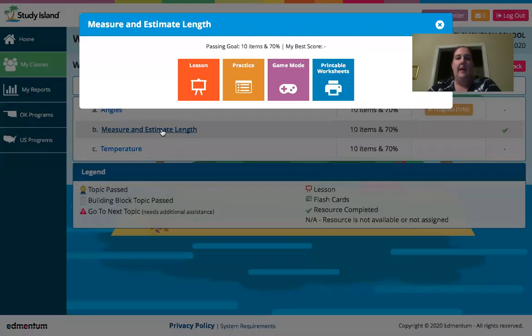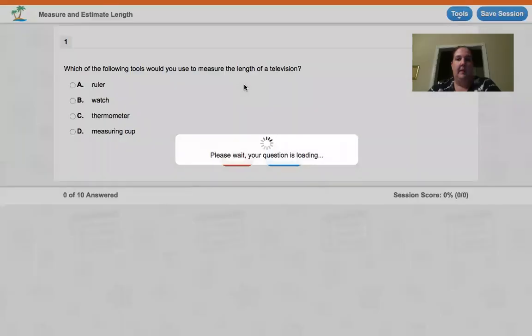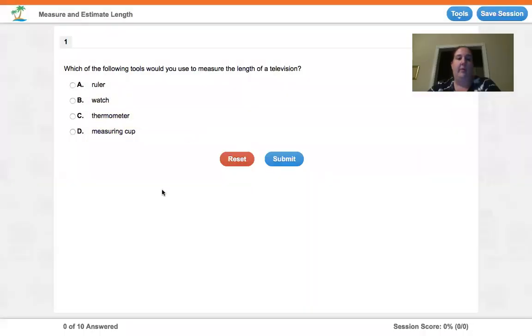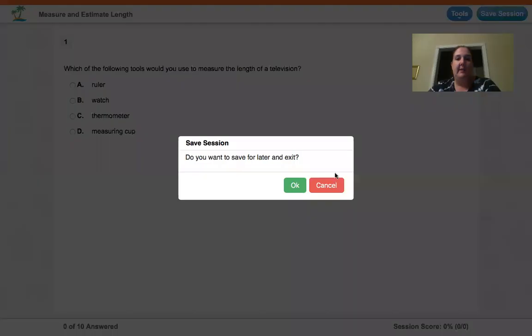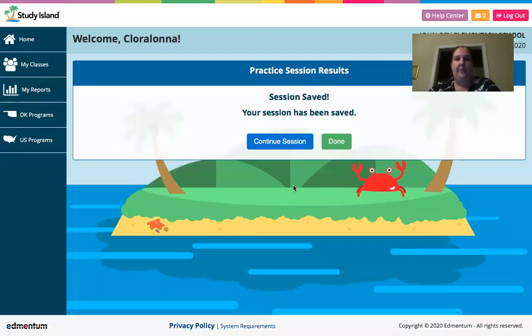Okay? And so on that topic again, if I've already gone through the lesson, then I'm ready to practice. Okay? So the practice will go through, and it has 10 questions, and you have to answer them. And if you get it right, it will tell you if you got it right. If you want to stop, like if you're not able to finish all 10 questions at one time, over here on the right side, you can push save session. Do I want to save for later and exit? I say okay. And then it tells me that it's been saved.